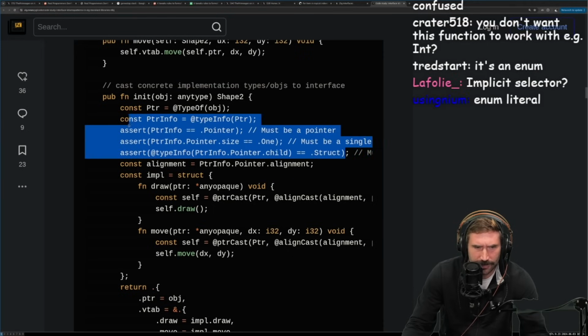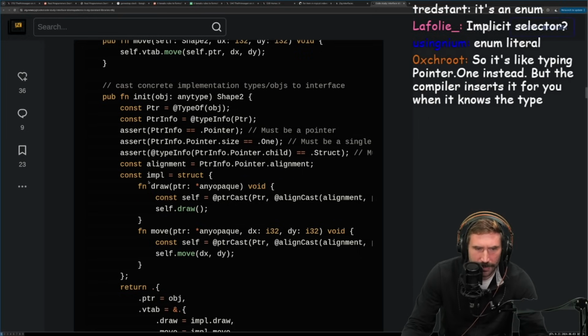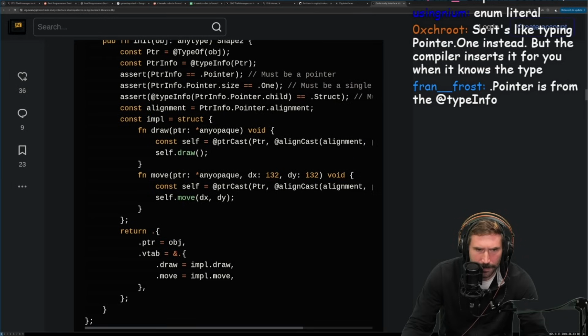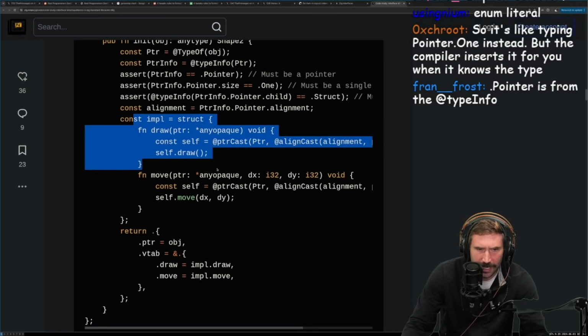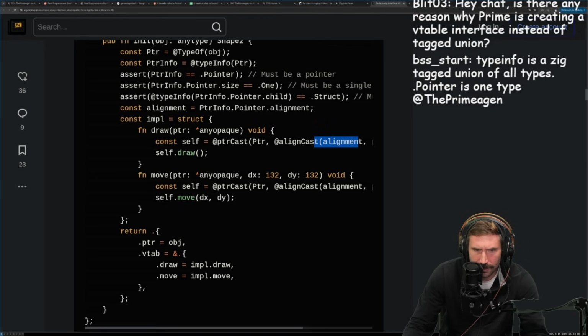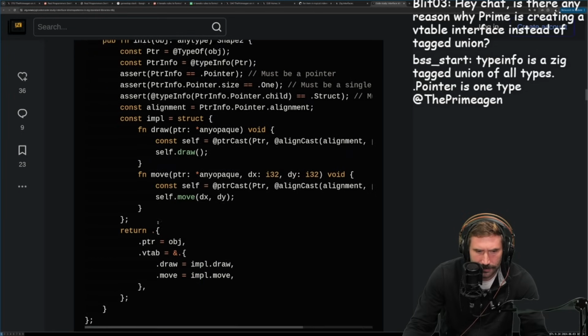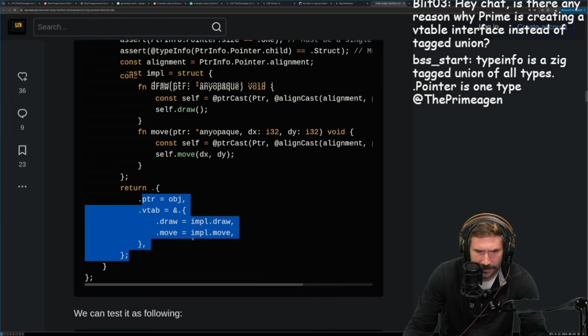Pointer child, it must be a struct. Okay, I love these asserts. So good. We have everything we need. This must exist. Good. Alignment. Pointer alignment. Okay. Impl. Structure. Draw. Implementation is going to be a draw any opaque thing. Interpoint caster to. Yes. Okay. Just cast it to the pointer. We already knew that was going to happen. Self.draw. Move. Okay. We already saw this. And so now we just do a vtable and this.